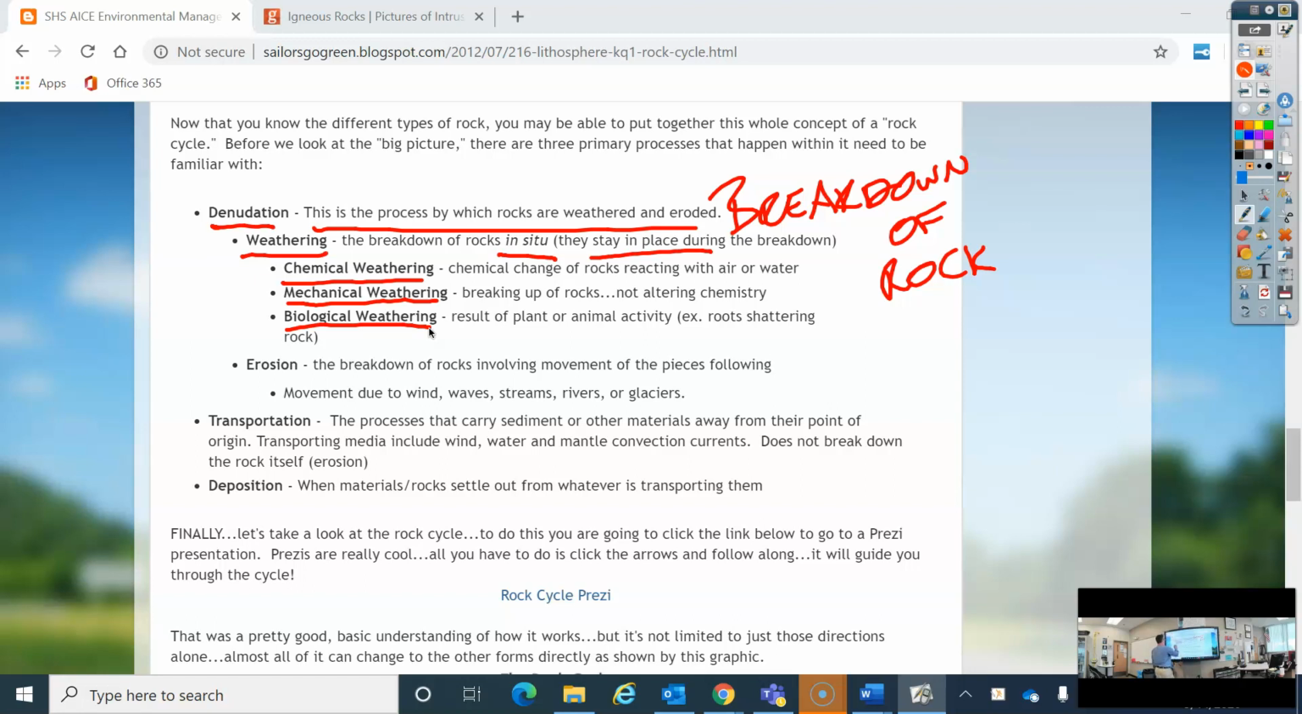So remember, that's all in place: that is weathering. Now, if it happens over a distance, involving movement, that's called erosion. And erosion usually happens due to wind.